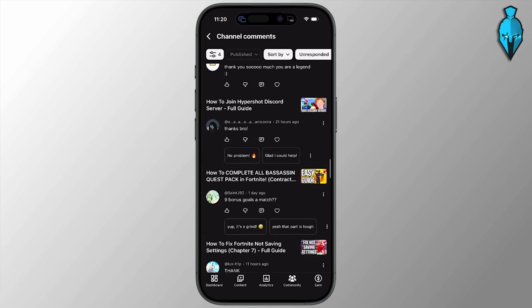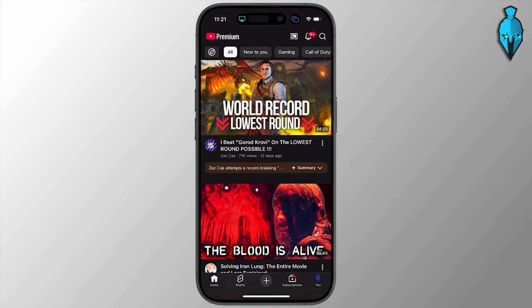And yes, you could do this in the YouTube app directly just by going to the video, opening the comments, and tapping the three dots next to the comment and selecting pin as well. I like YouTube Studio a little bit more just because I think it's more organized, but it works on both.